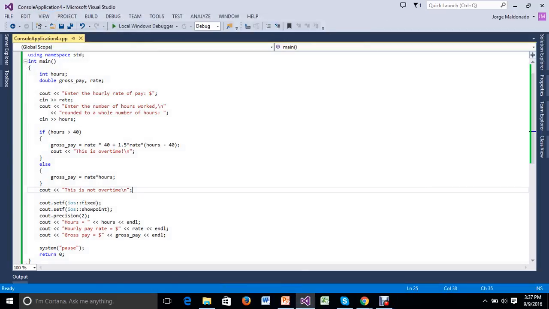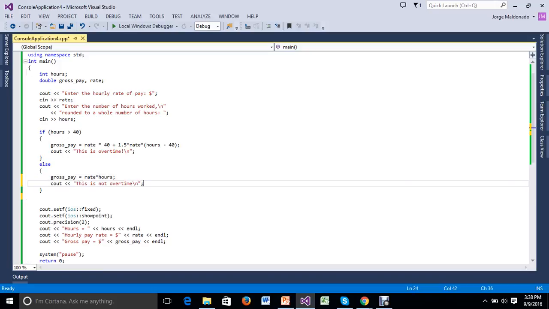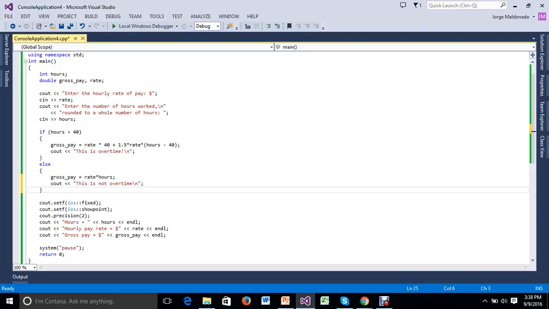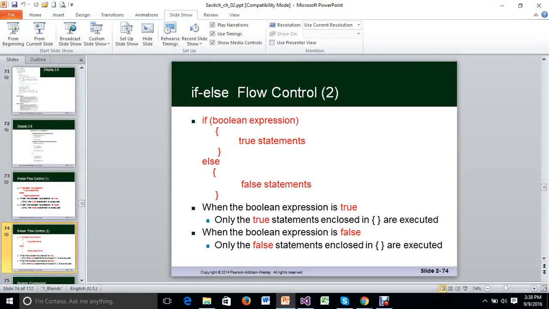Why? Because we said this one is true, so this is going to get executed. And remember what happens: once this is done, it goes out of the else. So it skips this one. And guess what? This is the next statement. So that's why if you put it inside the braces, it's going to be part of the else, so it's also going to get skipped in case this is false. Just make sure that you put everything inside the braces.